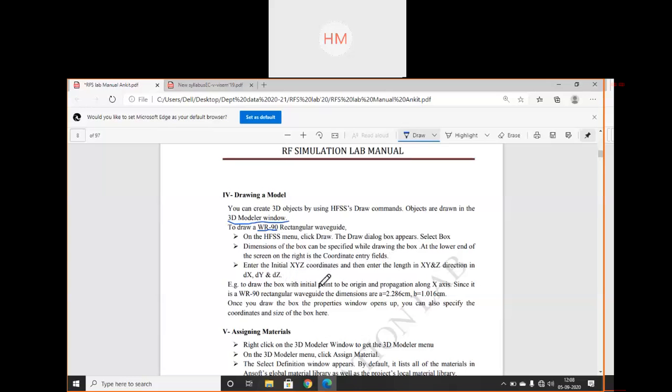We are designing all the things in 3D, so it is an XYZ coordinate system. We can set the XYZ coordinate initial position from 0 and then enter the length in the X, Y, and Z directions as dx, dy, and dz. What should be the length of these coordinates? For example, to draw the box with the initial point at the origin and propagation along the x-axis.